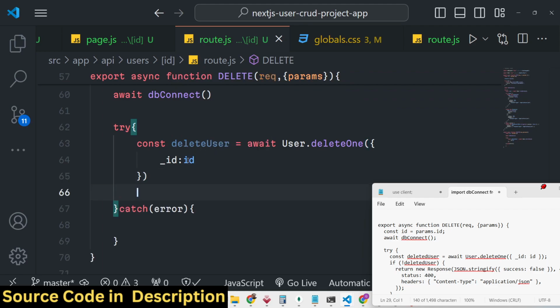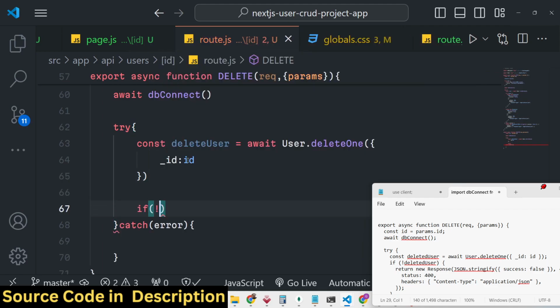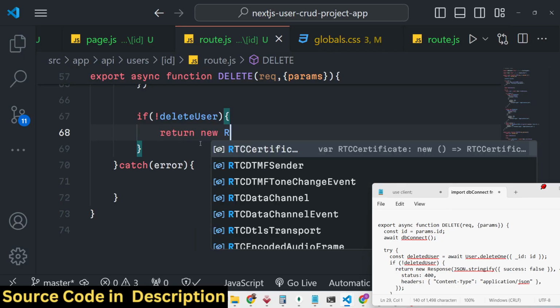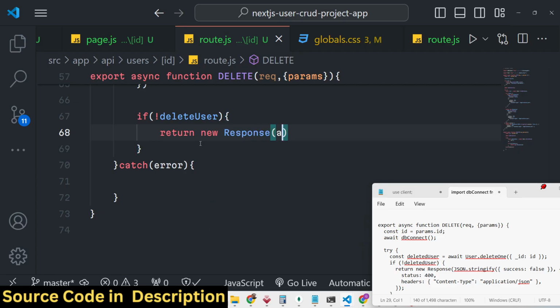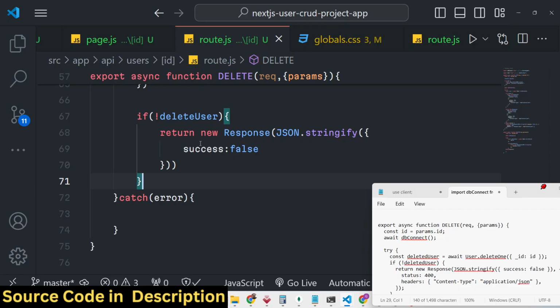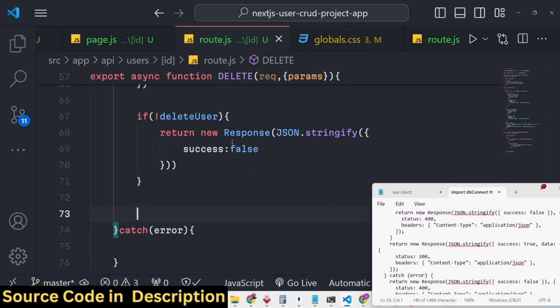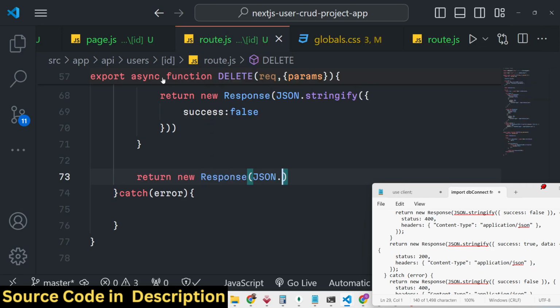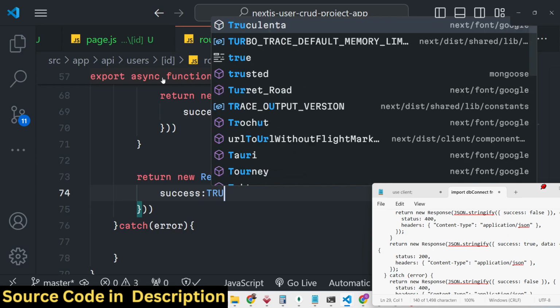So after doing this, we can simply check in this if condition whether the user is deleted successfully or not. If the user does not get deleted, then in that case we can simply return an error message, success set to false. If the user gets deleted successfully, in that case we can return a simple response, success property set to true, like that.